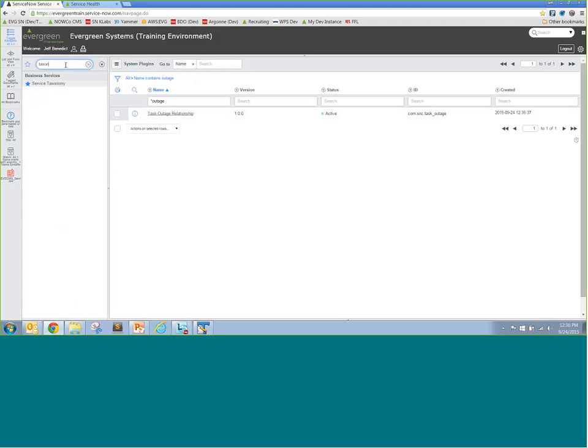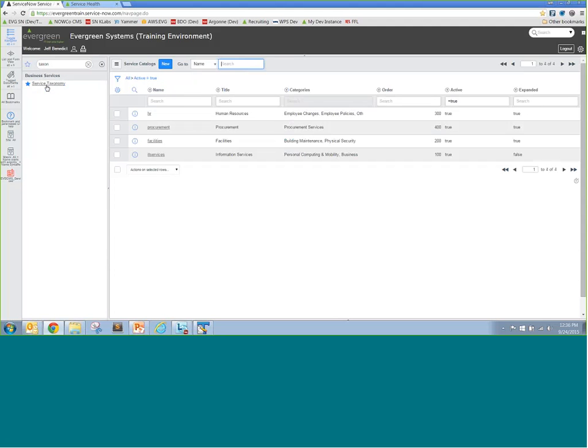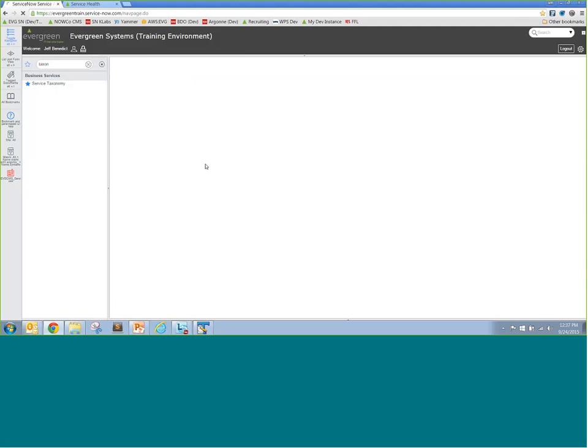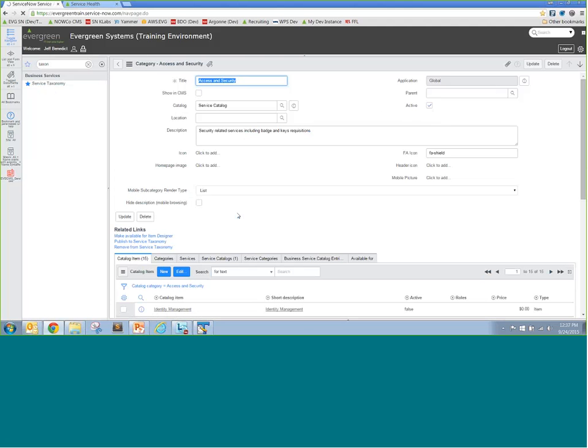Before I go there, since we're talking taxonomy, we have a module out here for service taxonomy. So here's where I'm going and seeing my different catalogs. I can see IT services as one of our catalogs out here. I can add a new top level category if I wanted to, but I'm going to add just a new one into access and security.